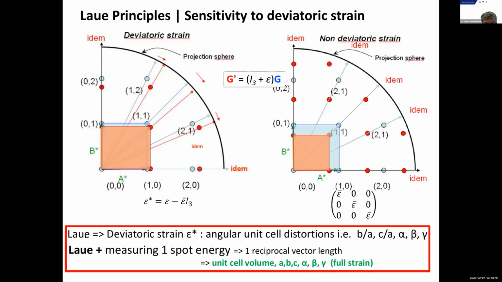So the standard Laue diffraction is sensitive to the deviatoric strain, meaning the angular distortion. You have your unit cell. If you apply a shear transformation, if you shear your unit cell, the Laue pattern will see that, and you will be able to measure the amplitude of the shear. So for a crystallographer, it means that you will be able to measure only 5 parameters out of the 6. For instance, you can decide to fix the A length, and then the analysis of the Laue pattern will give you only B over A, C over A, and the 3 angles.